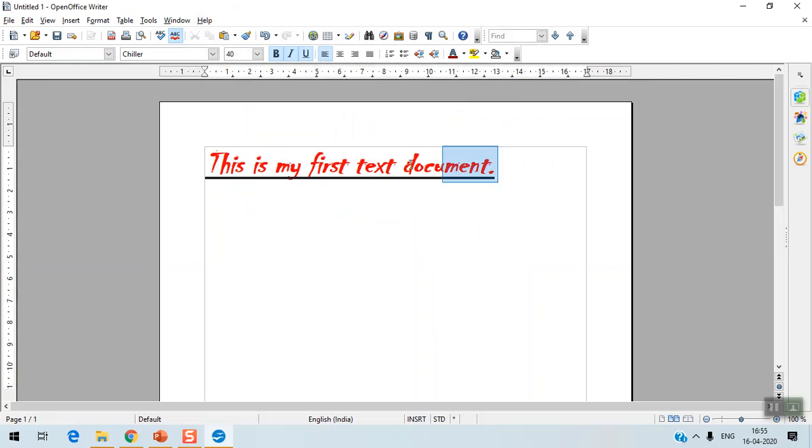The last formatting that we can apply to any text is that I can align it according to my preference. Aligning means where this text will show on the document. There are 4 types of alignment available. The first one is left align, which is already aligned.